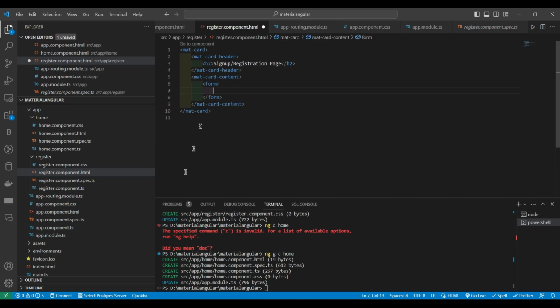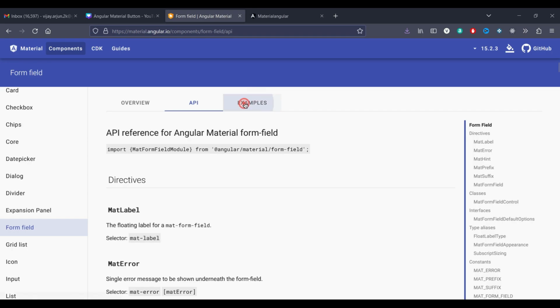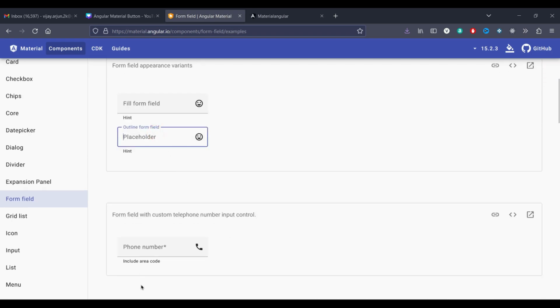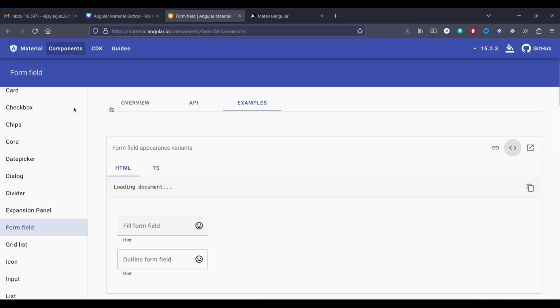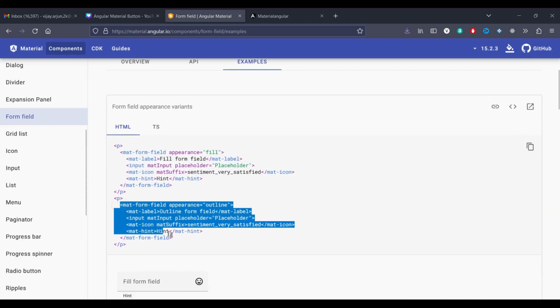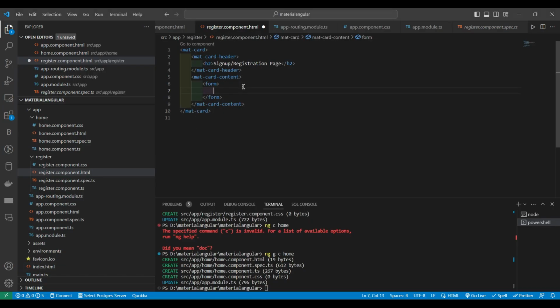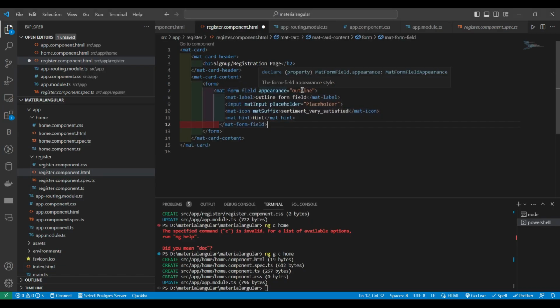I can have this mat form field, or I can just copy and paste from the examples here. Whichever I need, I need an outline like this. So I'll copy this one. I need it as appearance outline, and I don't need this mat icon, which shows one image. I don't need any hints also, so I'm going to remove that.